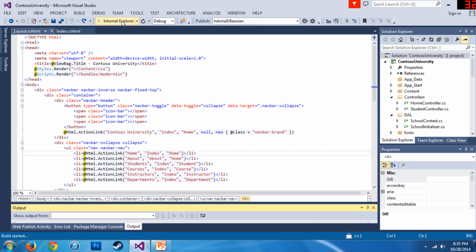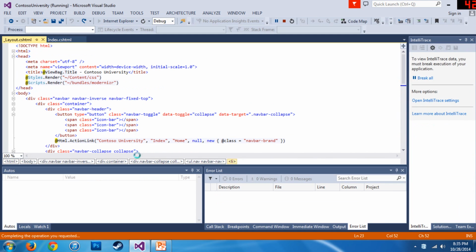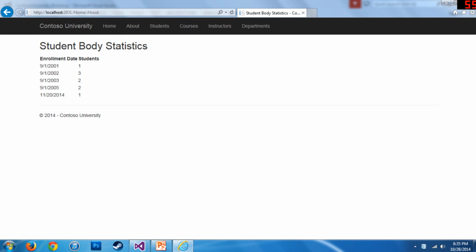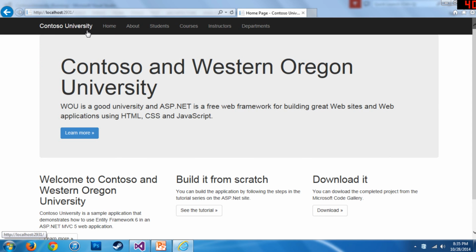And if we run this, we see that it will show Home and About links on top of the page, right here, Home and About. The About will be linked with the About page that we made earlier, which will show statistics about all the students that we have in our database. And the Home just links back home, as does the words Contoso University.